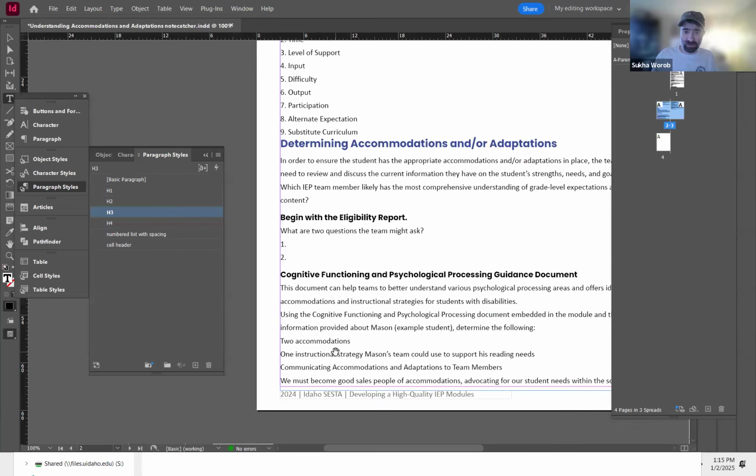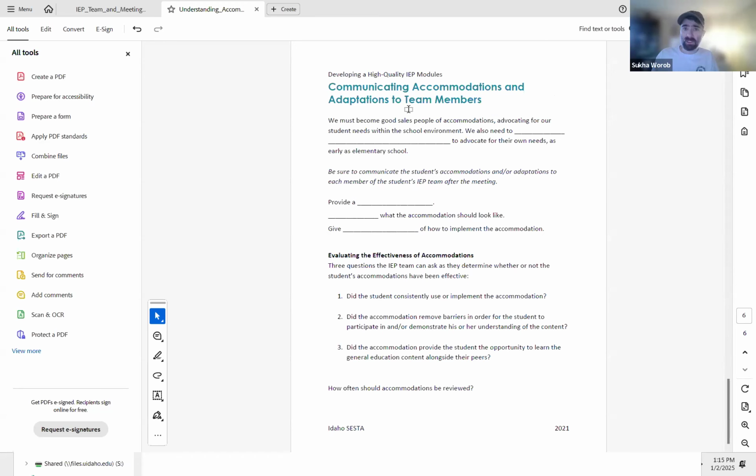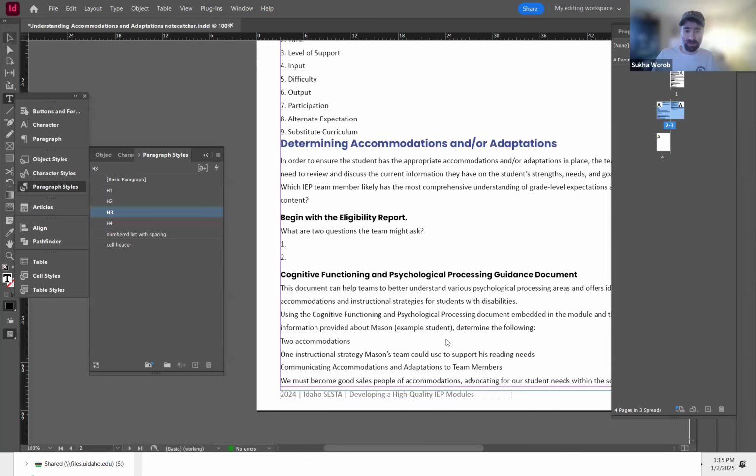Two accommodations, one instructional method. That's all good. Communicating accommodations and adaptations.